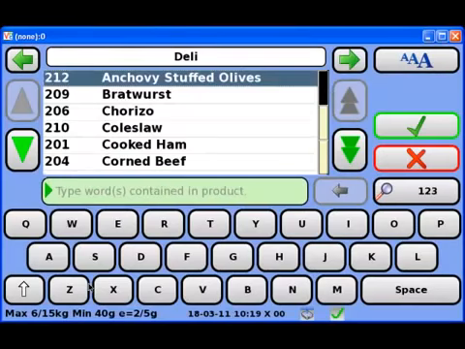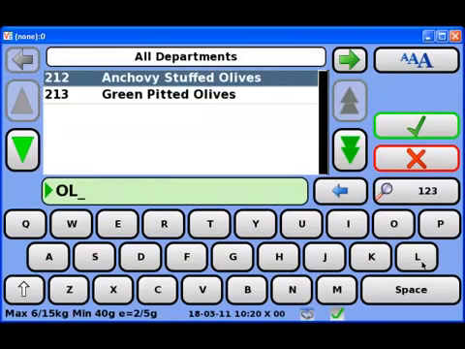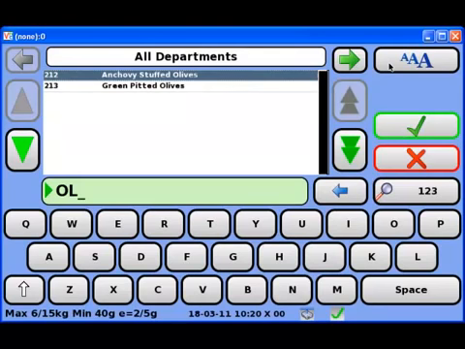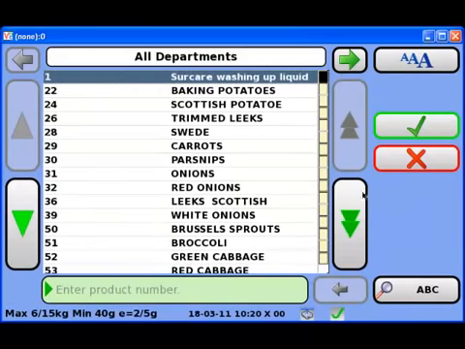If you do not know your product number, pressing Find PLU will bring your product list up. You can then search within the department using the directional arrows. You can type in a full or part description of the product you're looking for. Once highlighted, pressing tick will allow you to trade the product. You can also change the size of the font. And if you wish, you can switch to numeric view, which allows you to search in PLU number order.